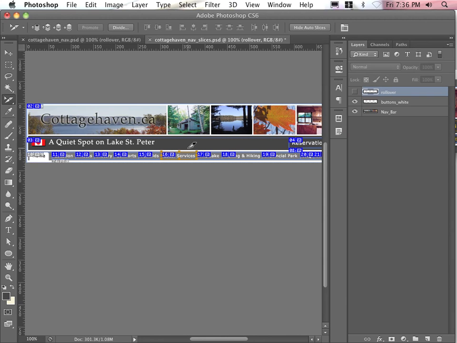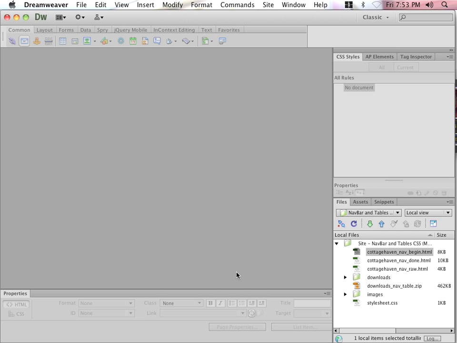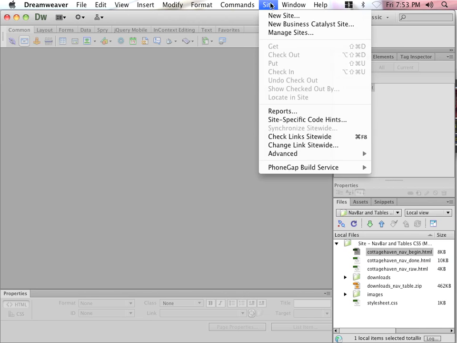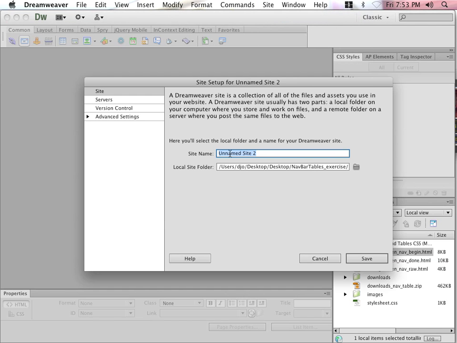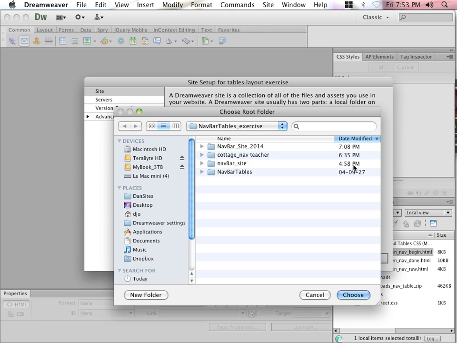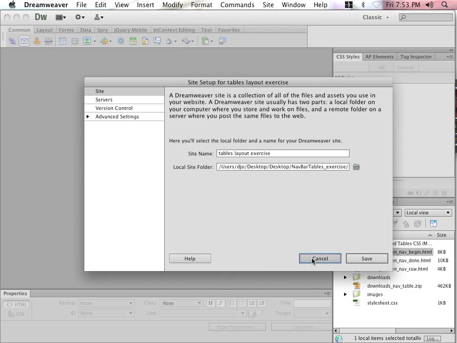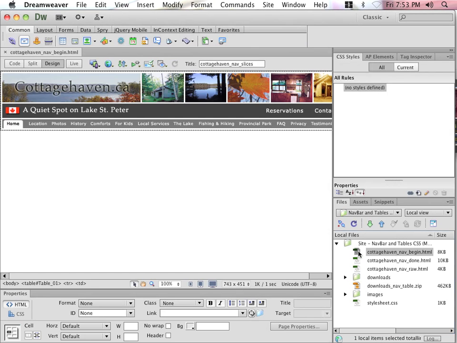Once you have that created with the rollovers, we'll go over to Dreamweaver, and once here you should set up your site using the file manager in the panel. Now I've already set mine up, but just remember, go up to Site, New Site, give it a name. I'll call it Tables Layout Exercise, and just drill down and attribute the appropriate folder that you've designated as the root folder for this site, and click Choose. I'm not going to actually do it here because I've already created it, as you can see over here. I will open up that HTML file, which is the one that should have been generated from Photoshop.